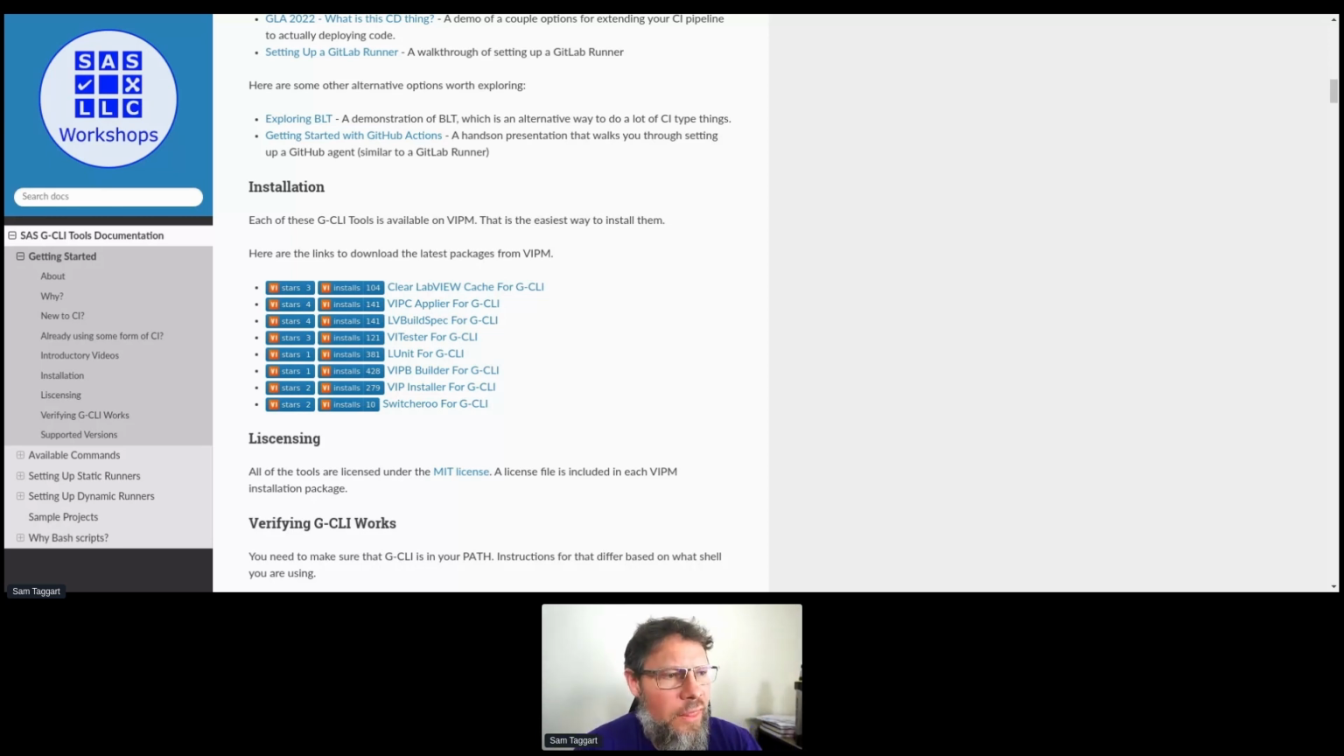So I have a LabVIEW build spec. So anything you can build in LabVIEW: packages, NI packages, executables, installers, source distributions, PPLs. You can use that to build. I've got unit testing stuff, so I've got a VI Tester and LUnit support. I've got tools for building packages. All these tools, you can look at the repos and they all use themselves to build themselves.